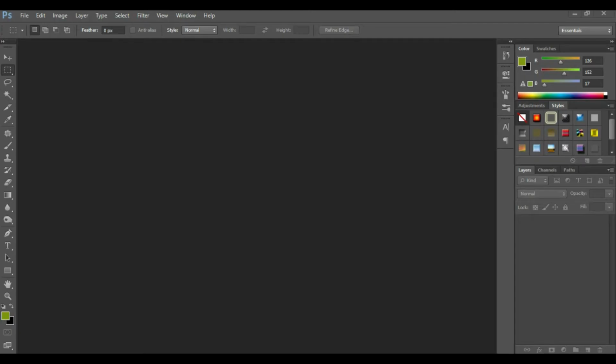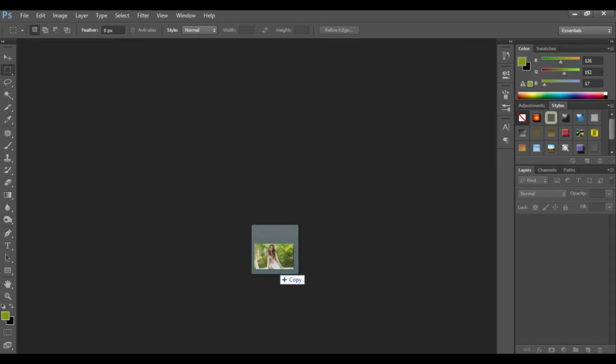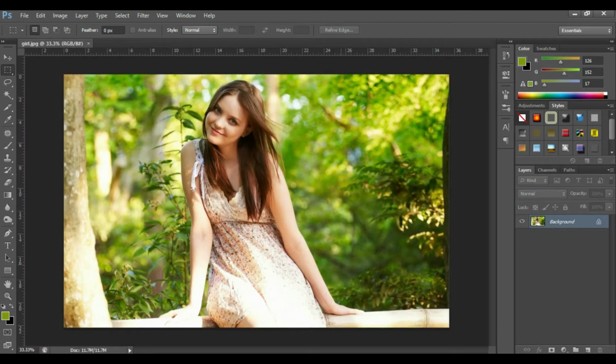We will learn the basics of Photoshop. We will introduce the basic tools of Photoshop. For the first, we will take an image here. We can take any image from our computer. Just drag and drop like this. I will select this image. So drop in this. So this is the image.